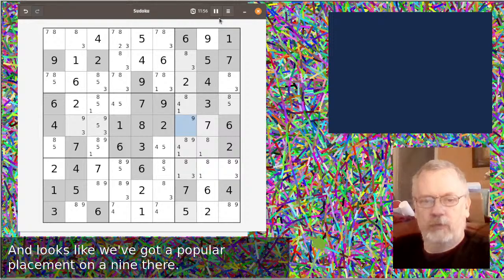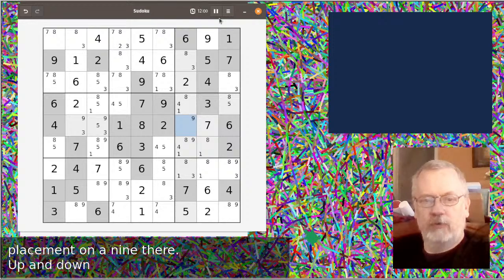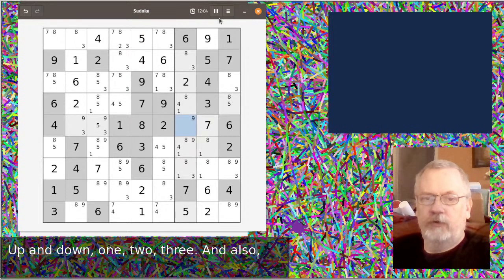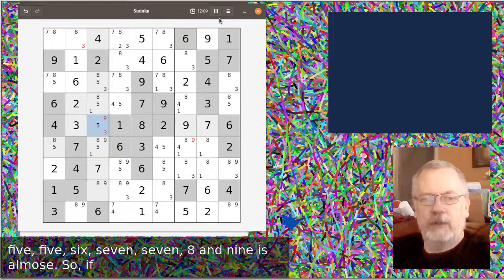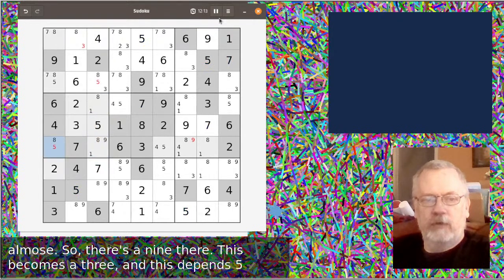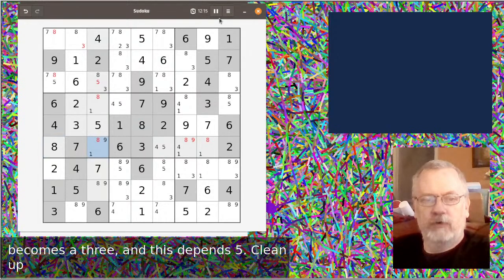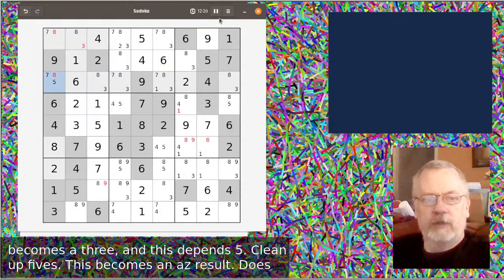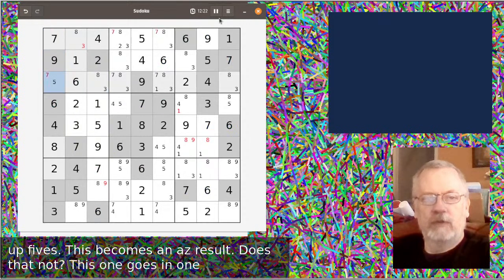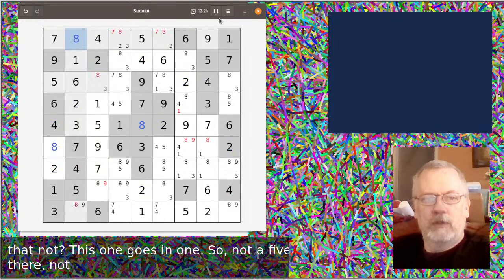Looking up and down, 1, 2, 3, and also in the square, 4, 5, 6, 7, 8, and 9 is all that's left. So there's a 9 there. This becomes a 3, and this becomes a 5. Clean up the 5s. This becomes an 8 as a result. So a 9, this one becomes a 1. So not a 5 there, not an 8, 7, 5, 8, and 3.